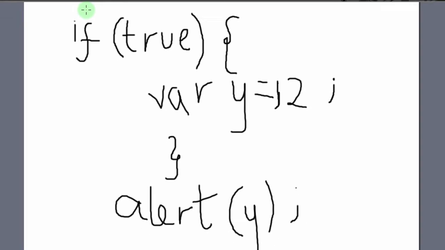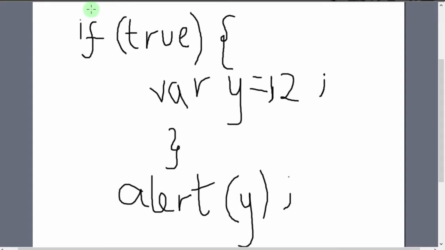A global variable is accessible in the entire document, any part of the document that you go to, and by document I mean a .js file that has lots of JavaScript code. So that's what I'm calling and referring to a document in this case.